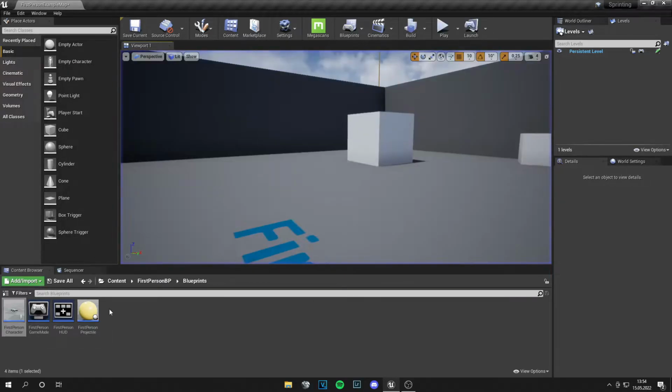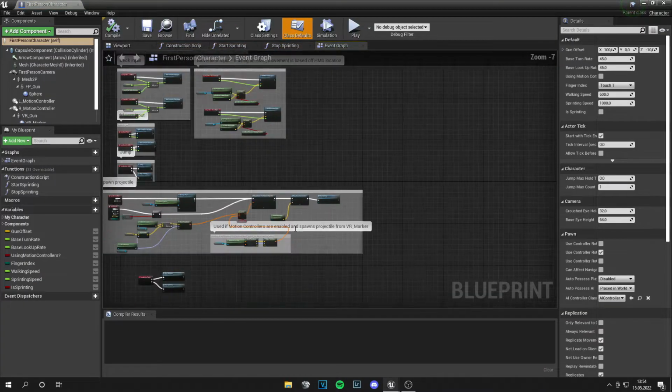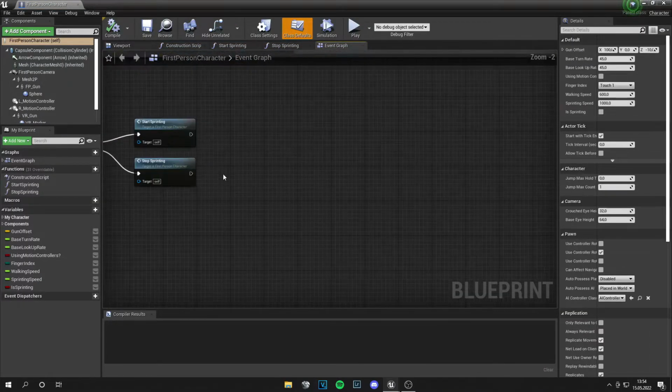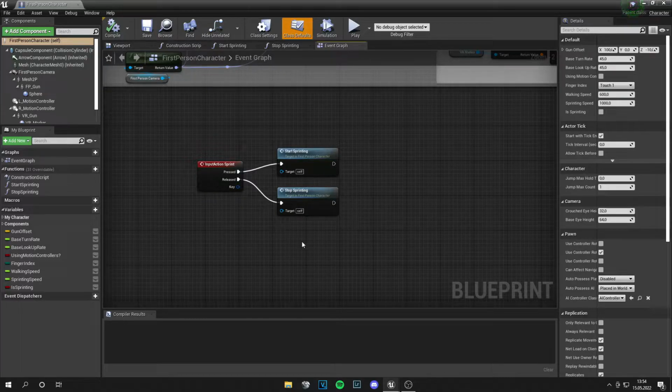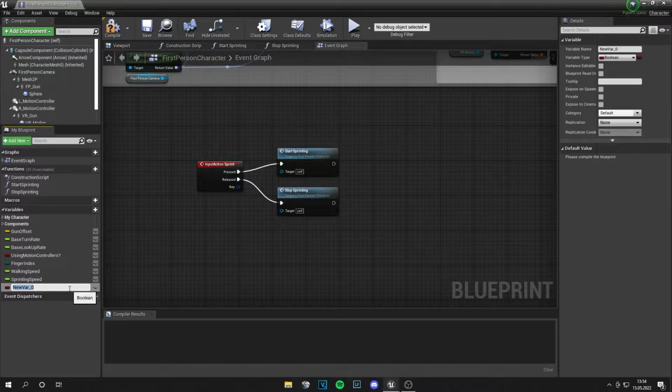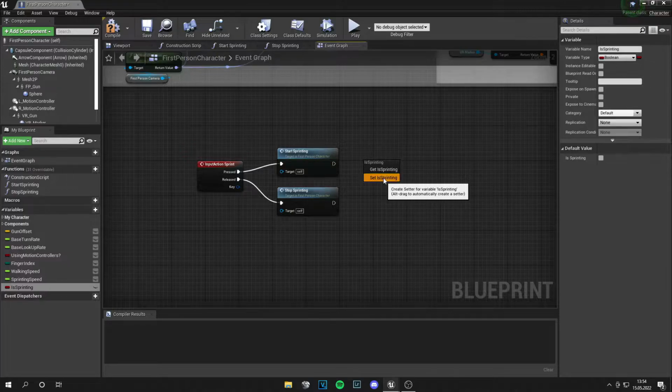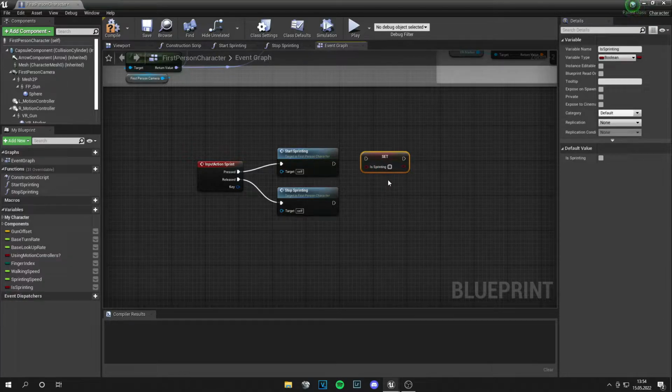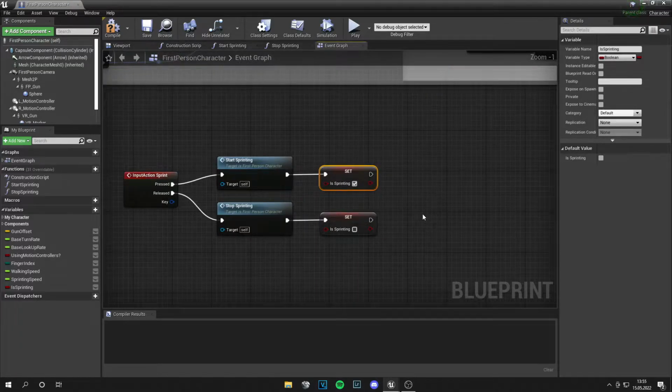Okay. And the next thing would be to add a camera shake, and this is a little bit more complicated. So let's go ahead and add a new variable and call this isSprinting, and this has to be a boolean. And now we can get this, and we need a set isSprinting, and also let's duplicate that for the stop sprinting, and we need to mark this little checkbox, and this should be fine.